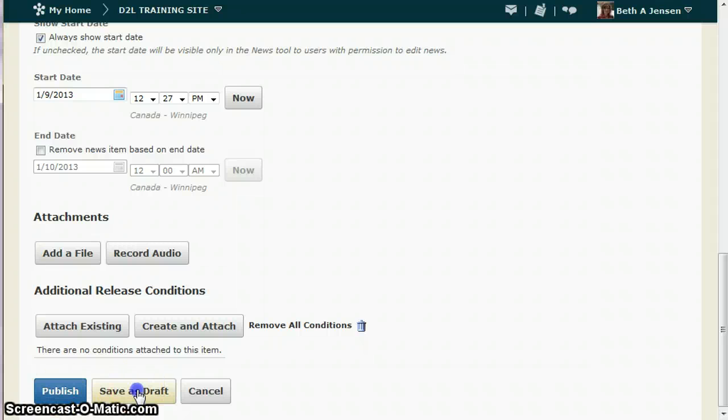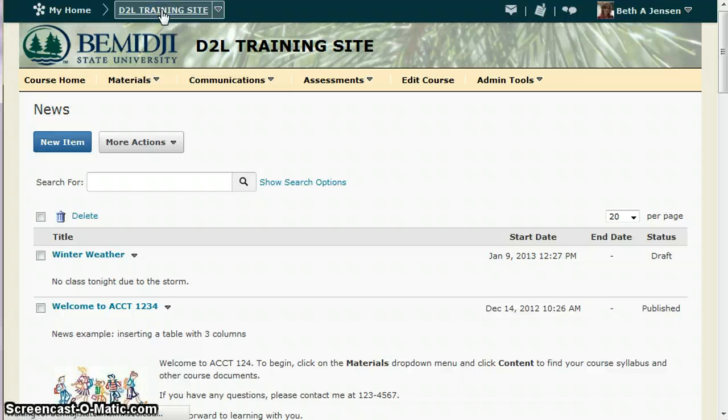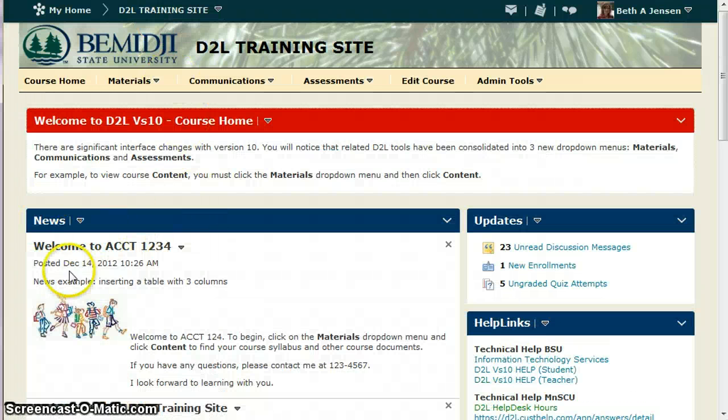If you save it as a draft, it's now in draft status. It does not appear on the course homepage. So if I go to the course homepage, you can see it's not showing here.